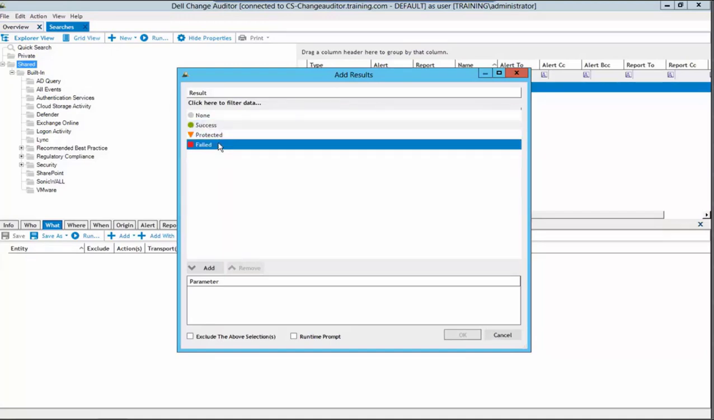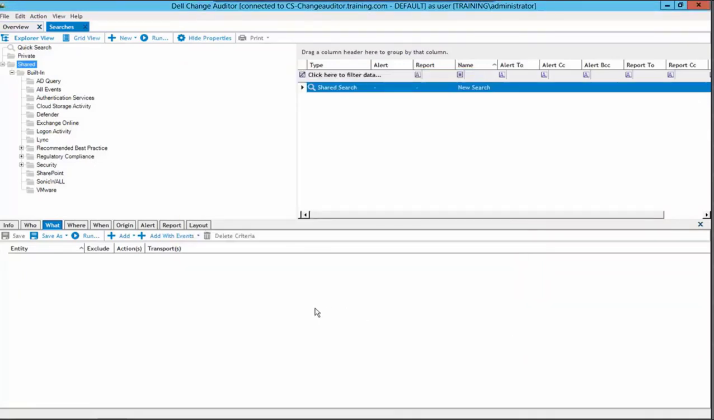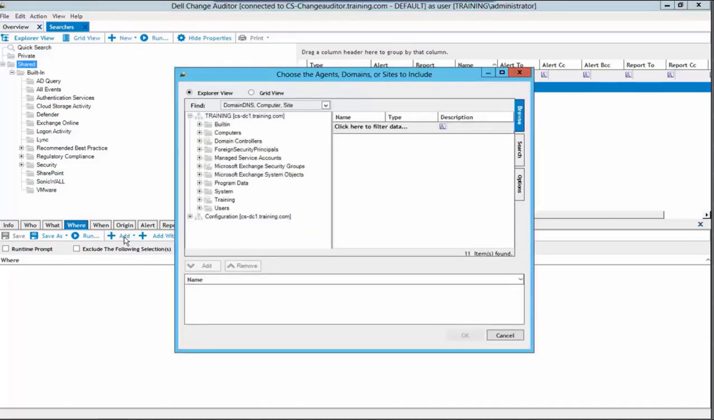Next we'll talk about the Where tab. The Where tab defines where the event occurred, or you can think of it as what server the event was recorded on. Similar to the Who tab, when you click the Add button, it will bring up an Active Directory selector. Here you can select which computer object you want to define as the Where. For example, we can expand domain controllers and select what domain controller an event was recorded on.